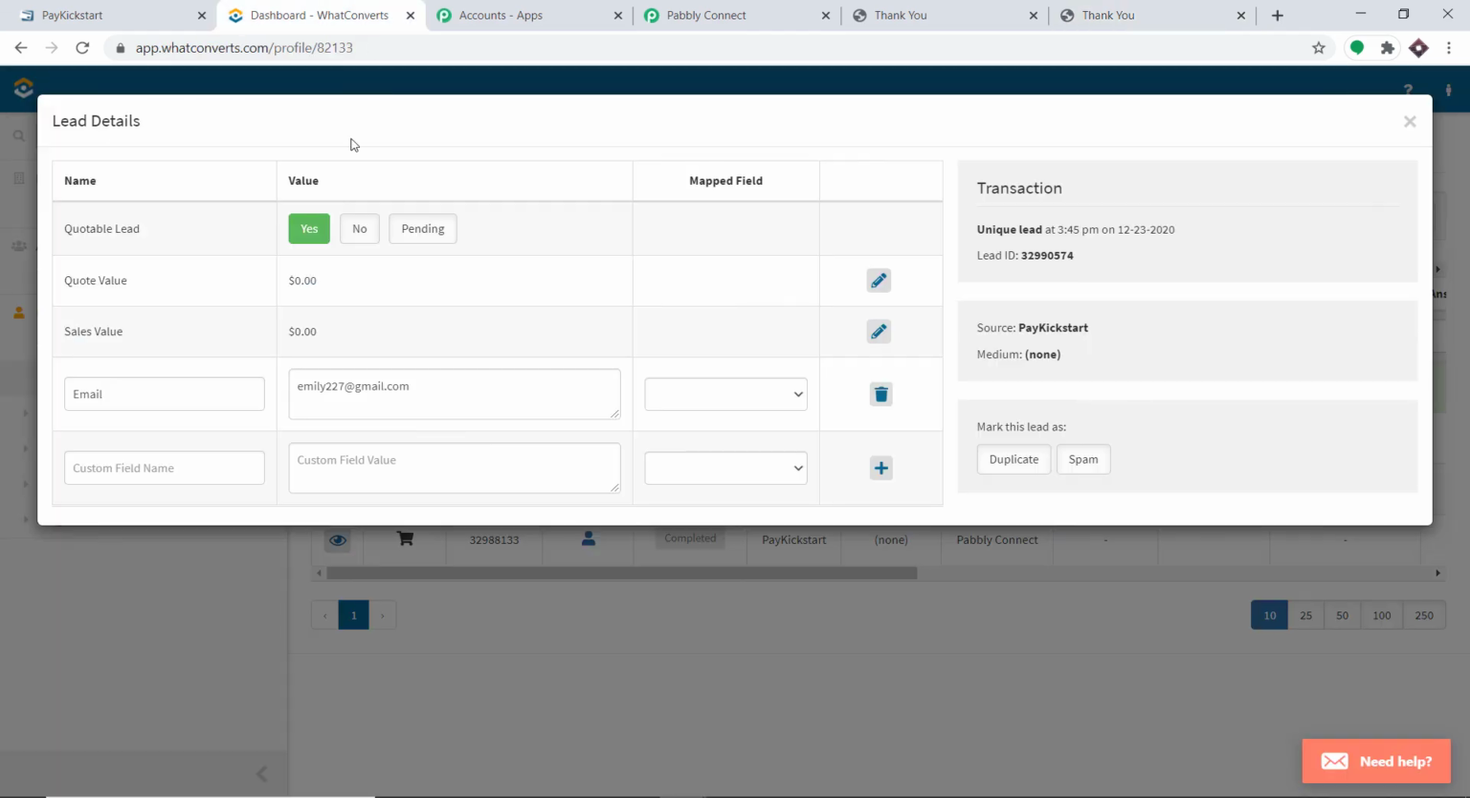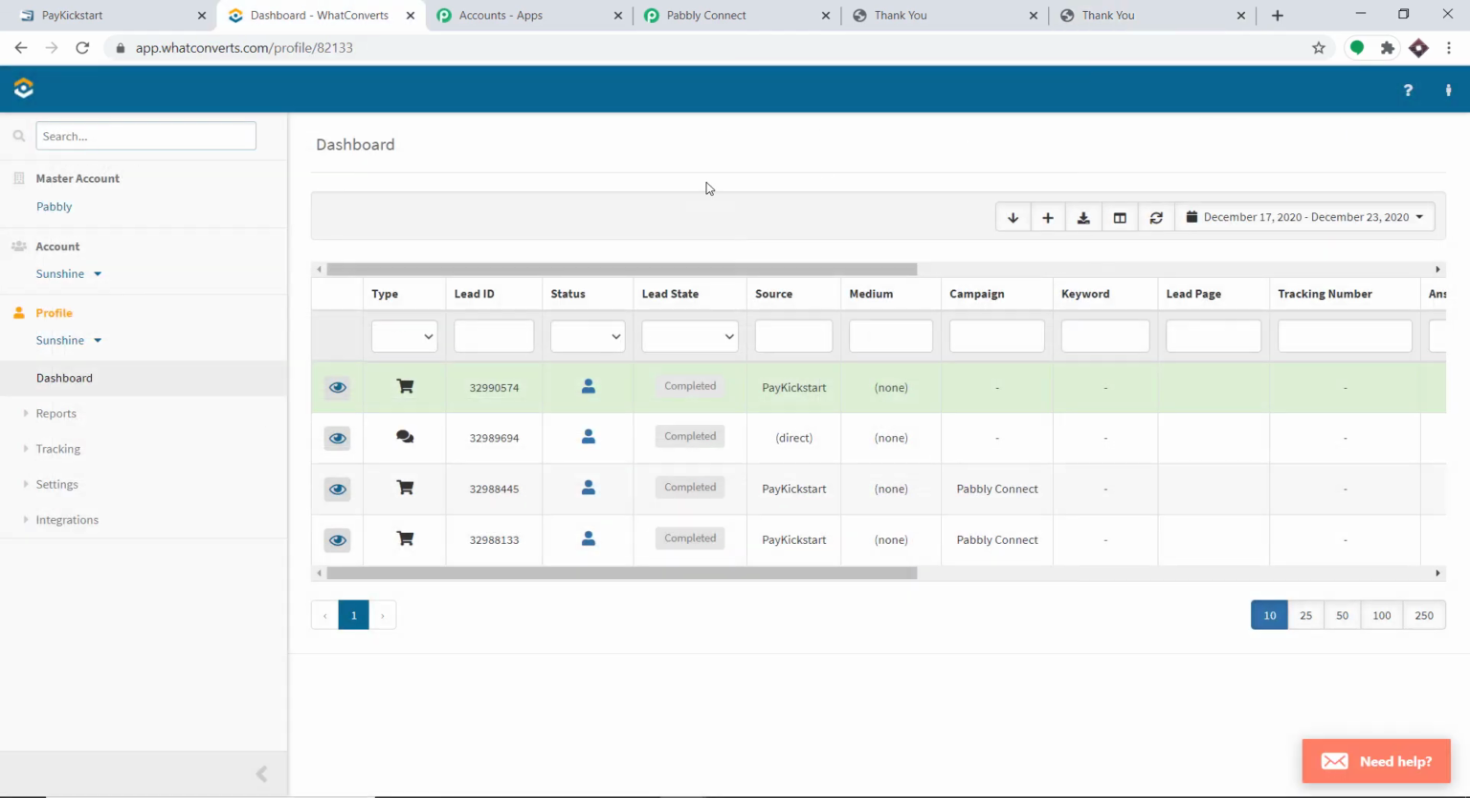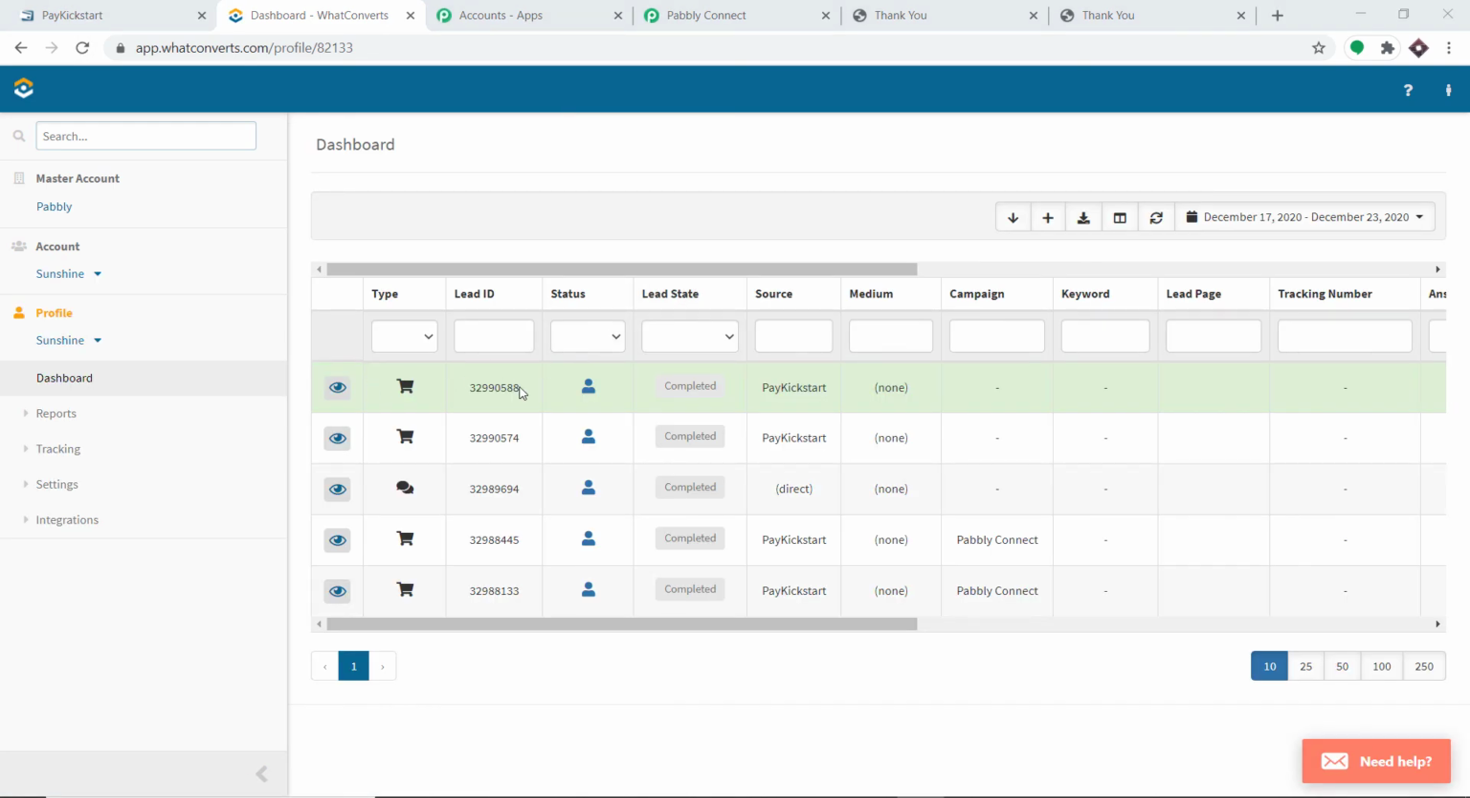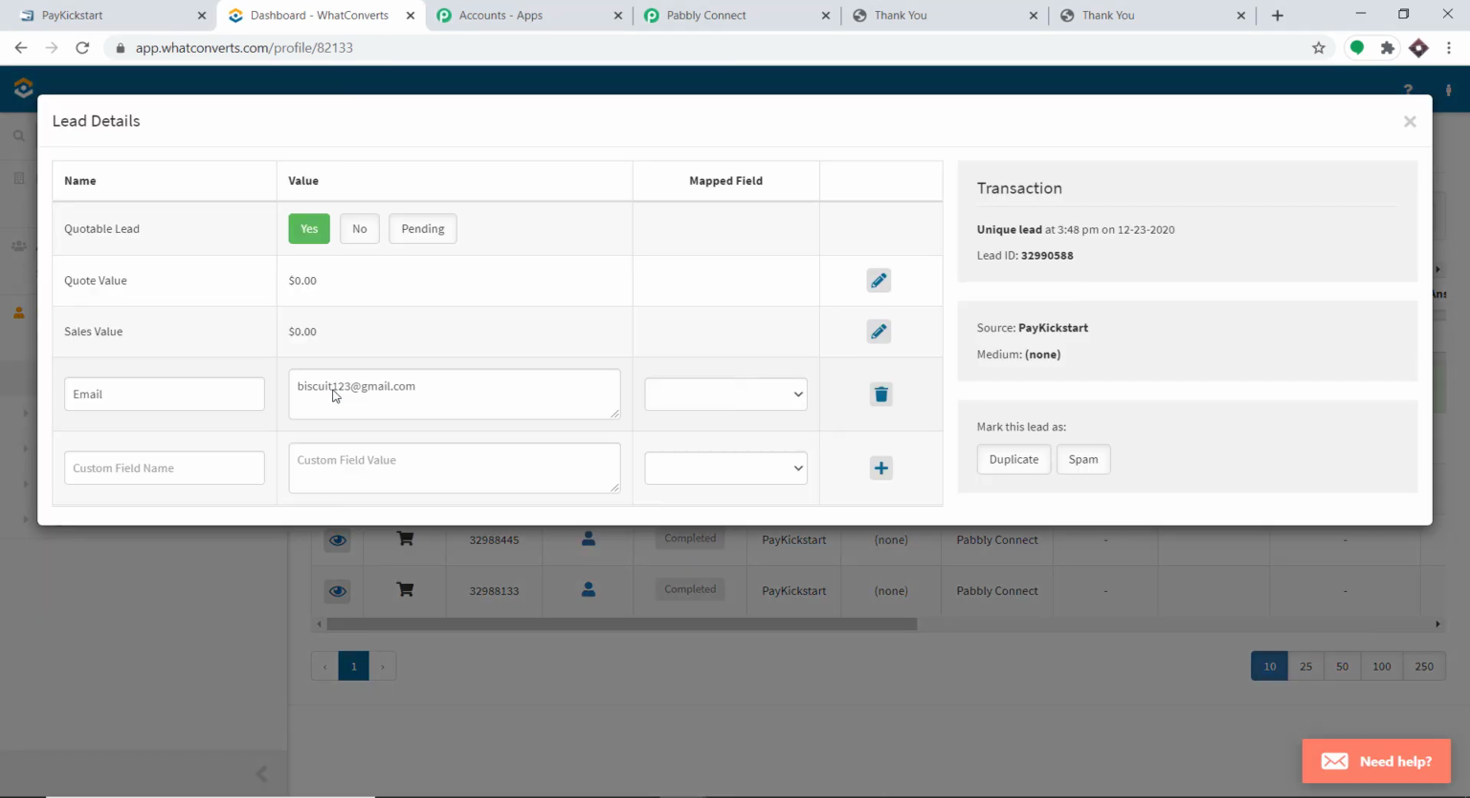Let's have a look into the dashboard, and into the leads. Let me refresh this. Yes, we have one additional lead. Let's explore this. Yes, this is the lead that we want, biscuit123@gmail.com. So our integration is working absolutely fine. This means anytime a transaction sale happens in PayKickstart, it will be reflected as a lead in WhatConverts.